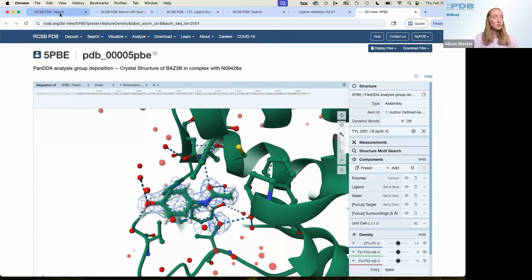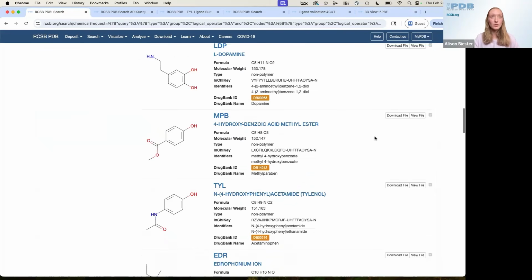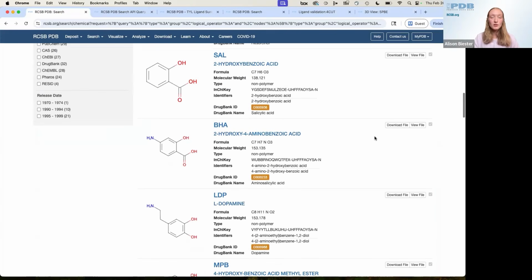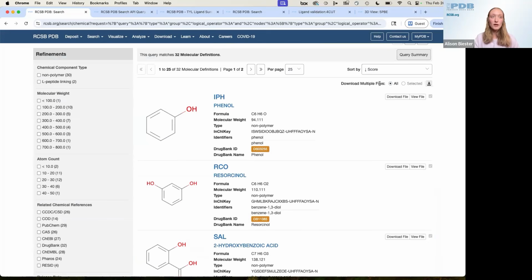Finally, I'm going to take us back to our search results and show how we can perform a batch ligand download on rcsb.org. So if we scroll up, we can see we have the option to download multiple files from our search results. And by default, all is selected, but if desired, we can change to only download selected files and select whichever are the files of interest. For this demonstration, I'll leave on the default of all, and we can generate our list of IDs to download by clicking on this Download All/Selected Files button here.